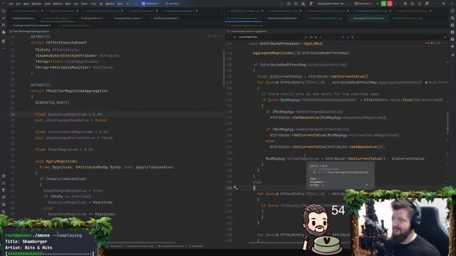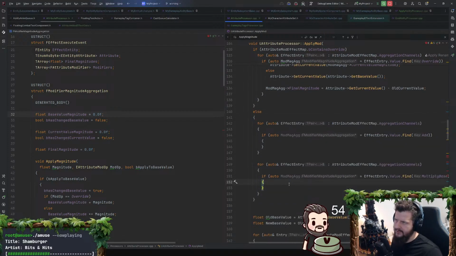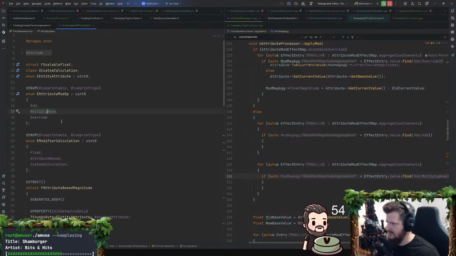So we would tabulate all of the additives up, and then we would tabulate all of the multiply. The additive ones are easy. How would I get the final evaluated magnitude of the multiplies? I think I still can do it on a per effect basis. I just can't do it before I do the additives. And multiply base should actually go first. And there needs to be more of these actually.